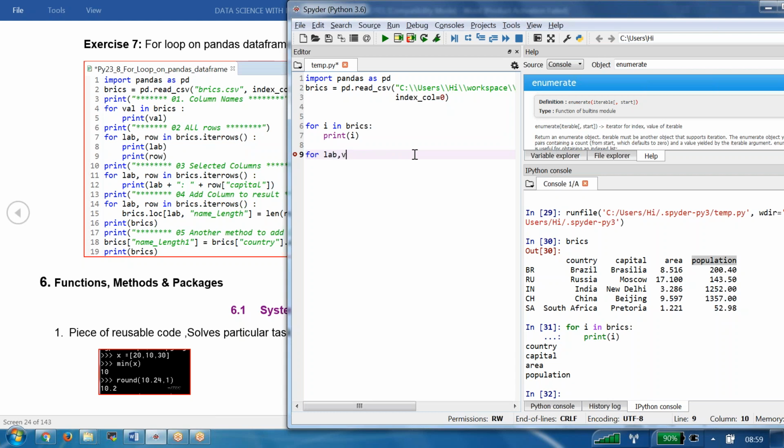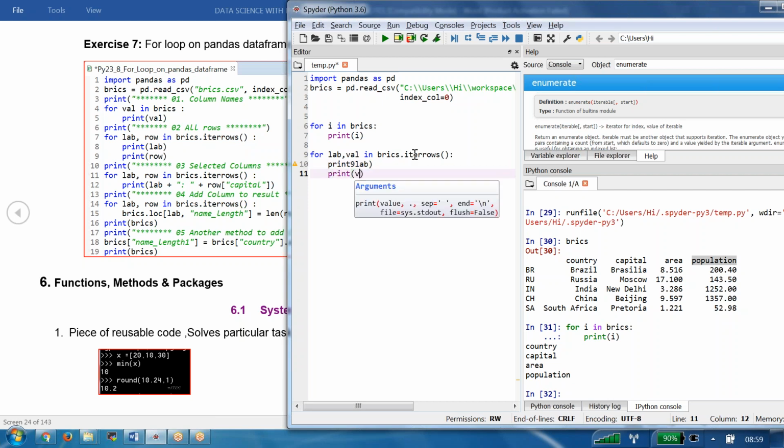for label, then value, then in, then we write bricks dot, then what is this function? Iterate rows. Now I want to print the label and rows. Let us print it. That lab, then I want to print the value. Let us go and try to run this one.